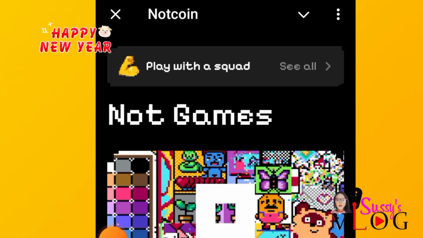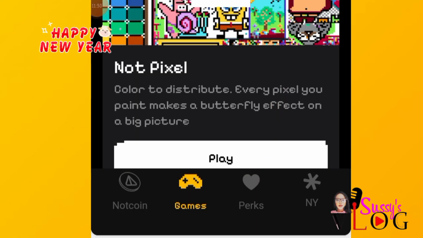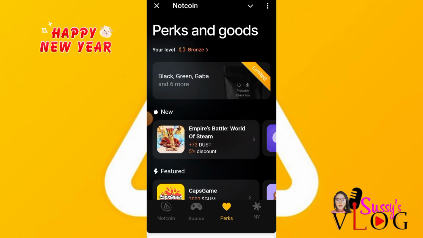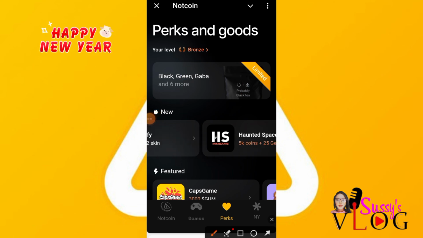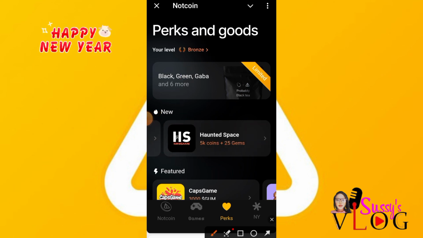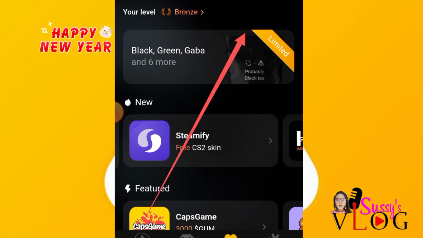And the next tab I'm going to is the specs. You come down here, you click on the specs. On the specs, you can do all these tasks to earn yourself more Notcoins. So remember that what we can withdraw is Notcoins, and you can withdraw a minimum of 200 Notcoins to your wallet. So you can come here and do all the tasks here.